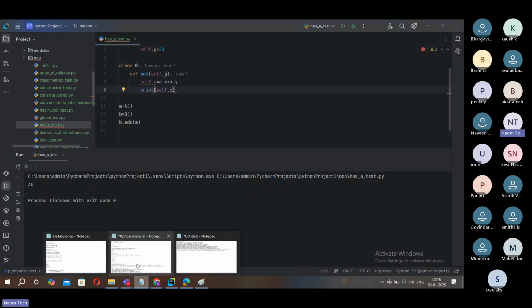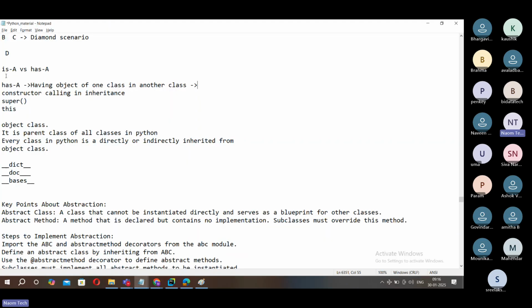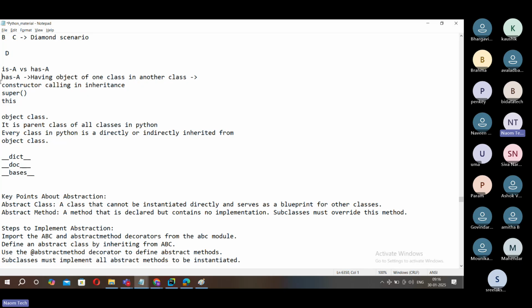Next after that, these are all very important and core concepts of OOP. You can go and check on any website, friends, and understand these importances. Sometimes people ask a lot of questions on this in interviews as well as in certificate exams. Okay, next one, after is-a and has-a.